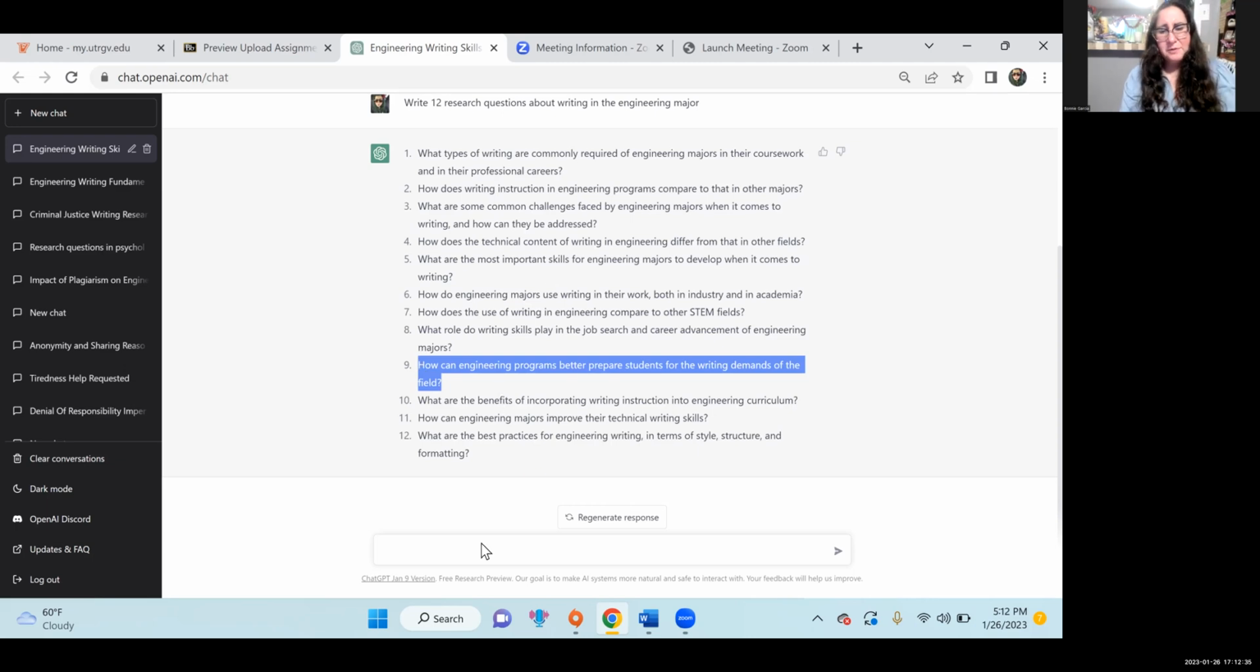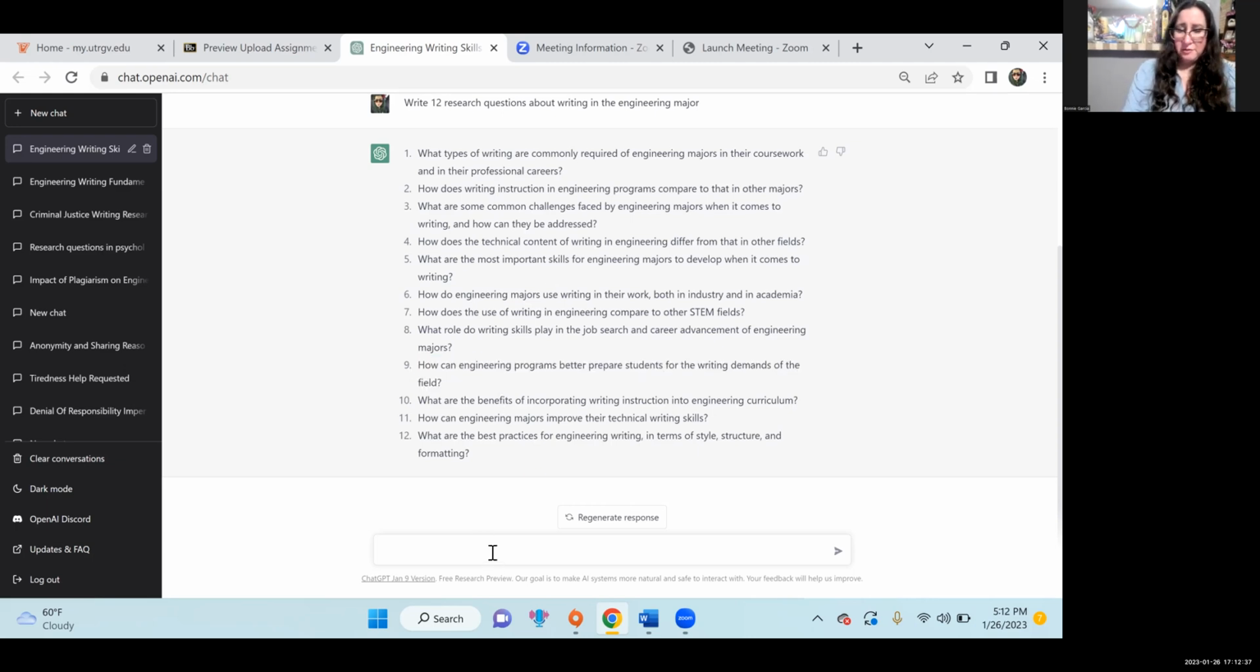Now, if I'm not happy with this, I can ask it to generate more. Generate more research questions about writing in engineering, please.